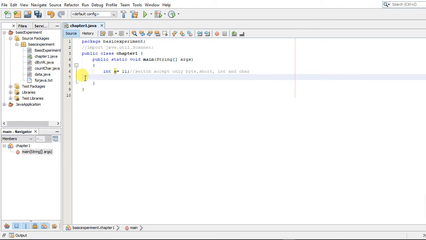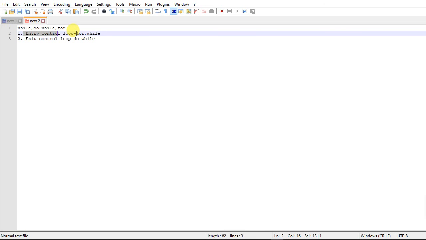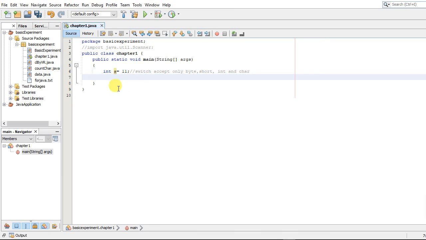Now, for. Tell me, is for an entry control loop or an exit control loop? Yes, for is an entry control loop, similar to while. Yes or no? Similar to while. So how to use for?